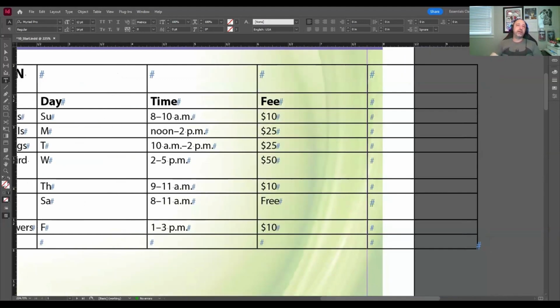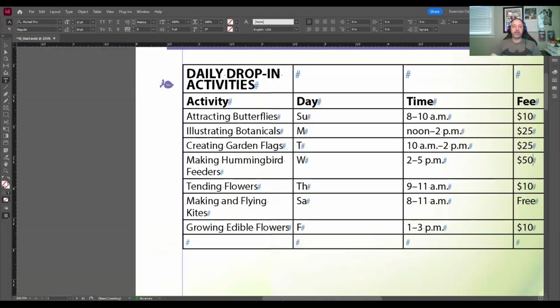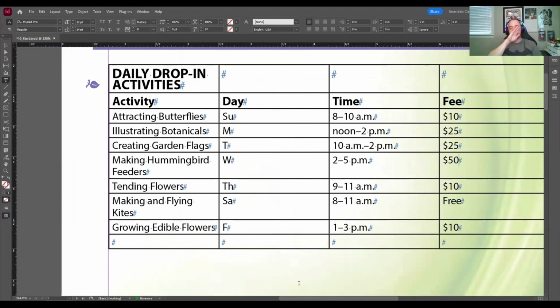And don't worry about it being off the page. We're going to do something about that in a little bit when we talk about how to adjust columns and rows in terms of their widths and heights. All right, let's take a look at the table.